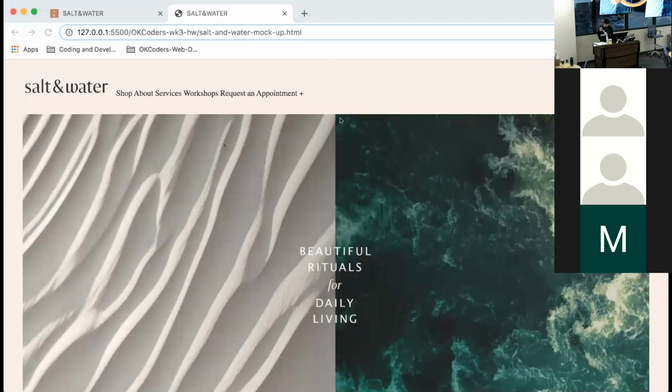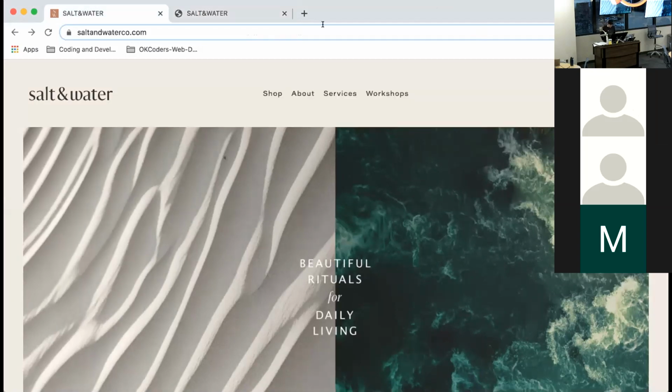Okay, so it's a website from a local business here. They are so cool, and they have a pretty good store. And so this is the original site. My biggest obstacle was the nav bar.